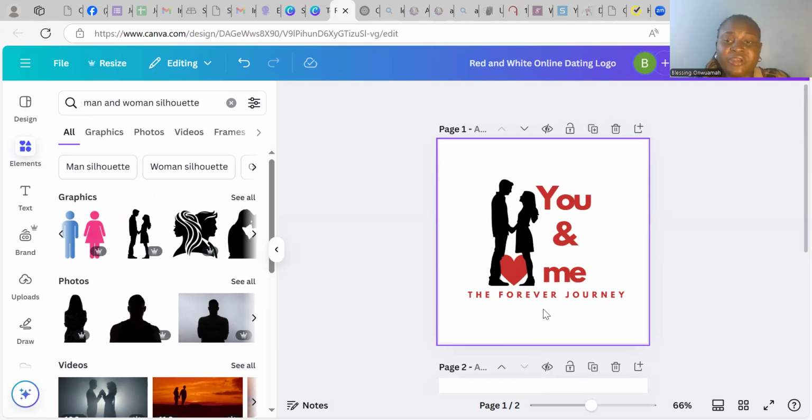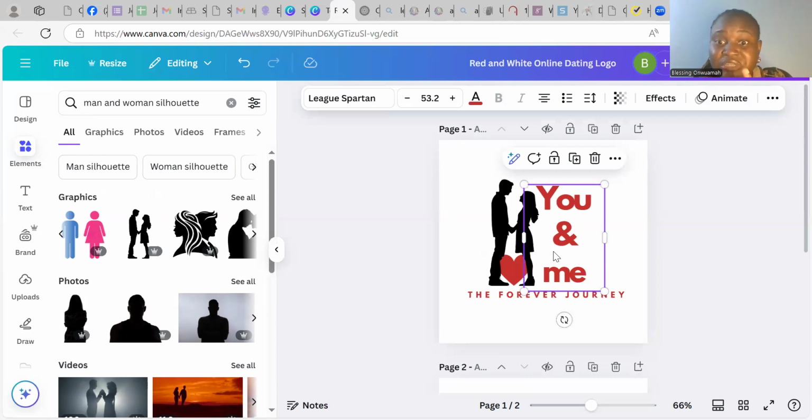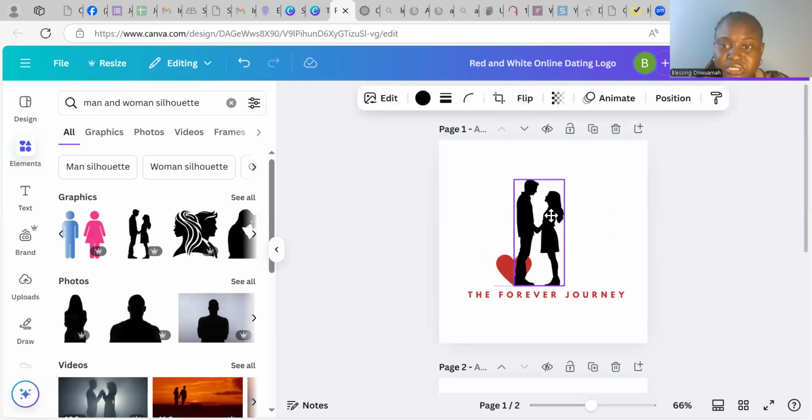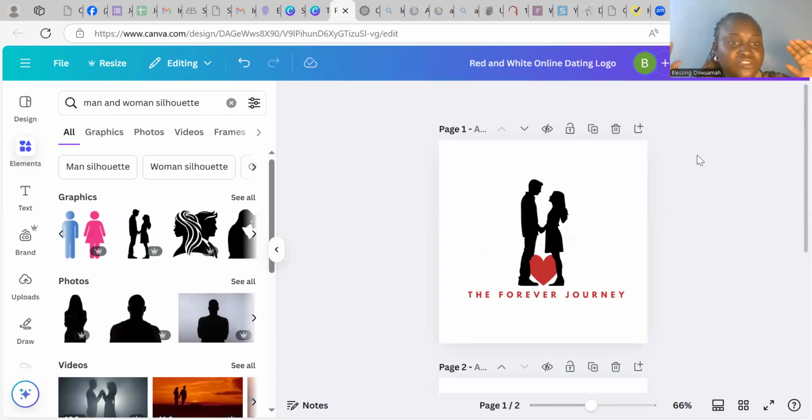Already, when you see the forever journey as a logo and you see a man and a woman, you see you and me. In fact, if we even delete this you and me and look at just the man and woman and that love, it's also okay for a logo. So let's delete it. Remember, with Canva, you can always undo. So let's even delete it and look at it. Let's put this in the middle of them, or even in the middle here, so it can show very well. Do you see? Even like this, he's already speaking. We don't even need to put you and me.